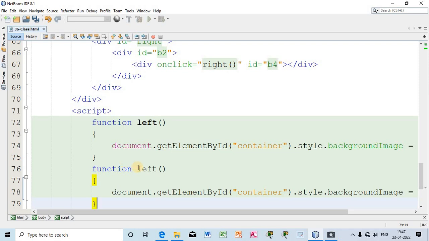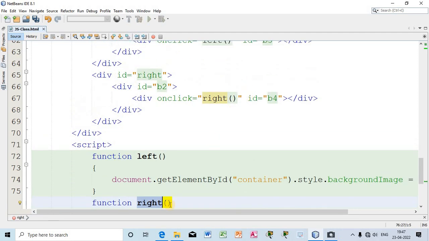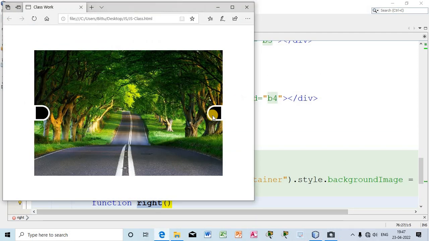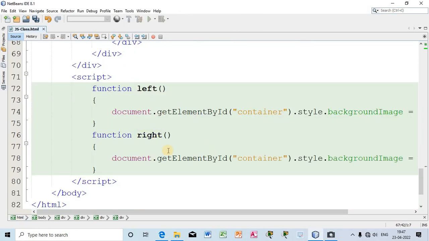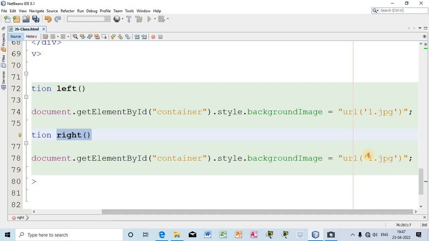Now let me write the function for the right. So this particular function, that means if the user clicks the right side button, that is this button, then the right function will be called, and then what will happen? The background image will change to 2. So this will be the background image. So let me execute.